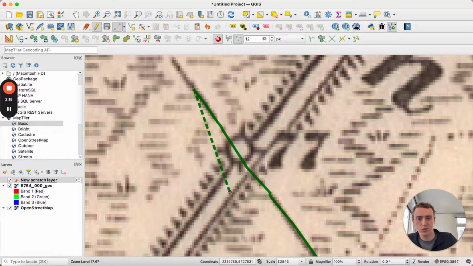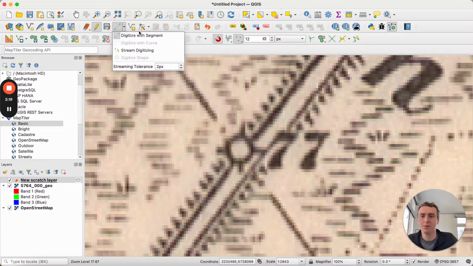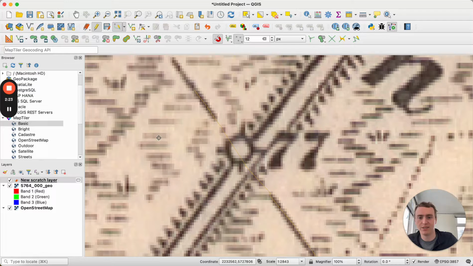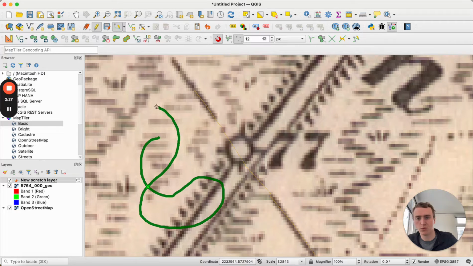So you can use stream digitizing mainly by the keyboard shortcut, but you can also go into the toolbar and change to stream digitizing and use it just as if you were using the normal add line feature.